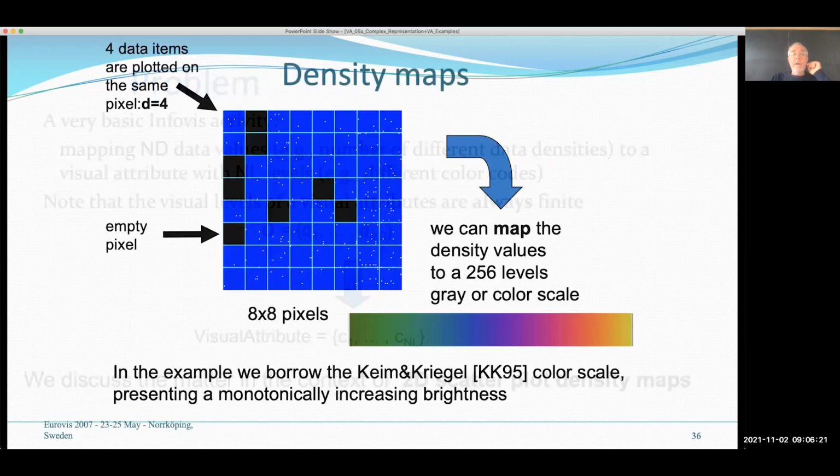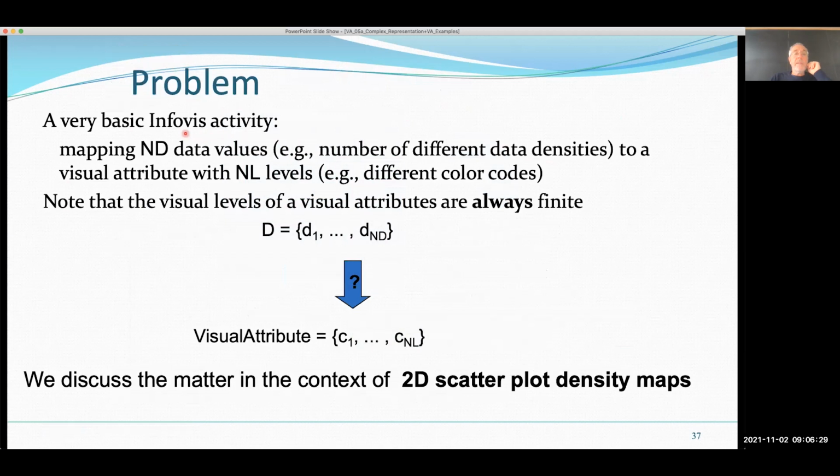Here we have 1, 4, 5 different values. Altogether, they represent the data values you want to represent. And if we are mapping them to visual attributes that has NL levels, for instance, the number of different color codes, be careful. Bear in mind that in any case, the number of visual levels of any visual attribute is finite.